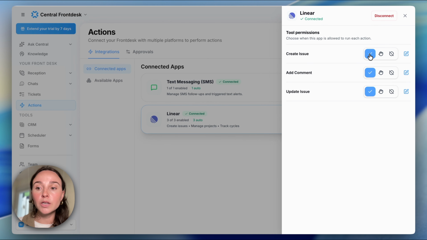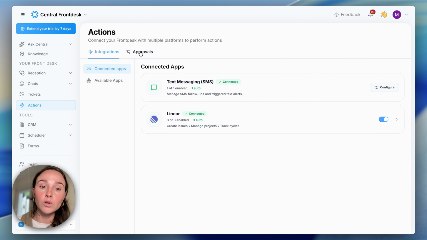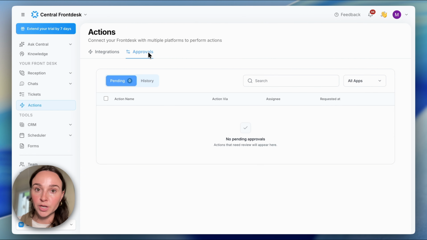And then for each one, you can select whether you want to give the AI receptionist full permission. This little hand right here means that it needs your approval. So it goes ahead and does the action, but it needs your approval first before it fully gets completed. And then this last one here is just to disable the action if you don't want to create an issue ever or add a comment or update an issue. So if you disable it, the action won't be used at all. And then any actions that are pending your approval will show up here in the approval section. So you're always in control of what actually gets executed.